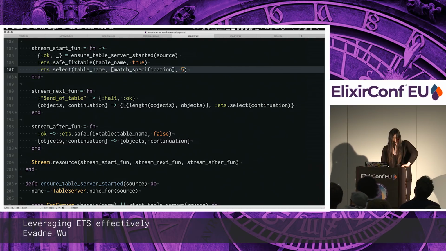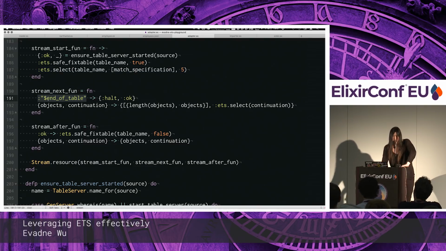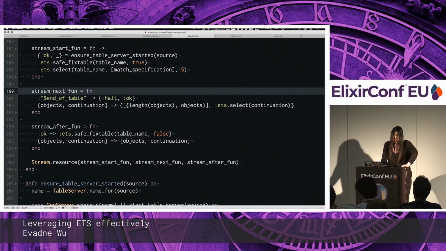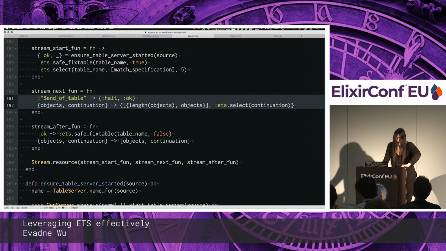And then you enable safe_fixtable, table name, true, because you're now doing enumeration, and then do the initial selection. Initial select will return to you a tuple with 2 things. One is a list of things that it has found, and the other thing is a continuation. Or it will return to you a single item that says end of table. No matter how, the next function will be called. So you can sort it here. If it's end of table, then halt, OK, we're done.